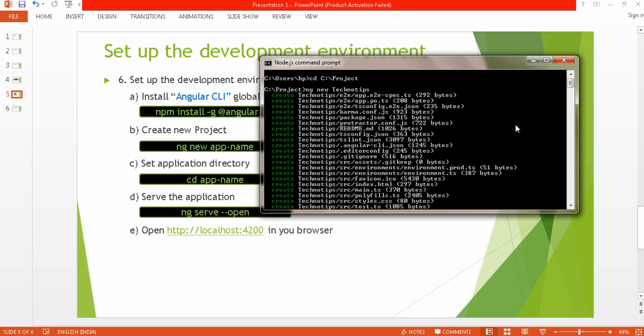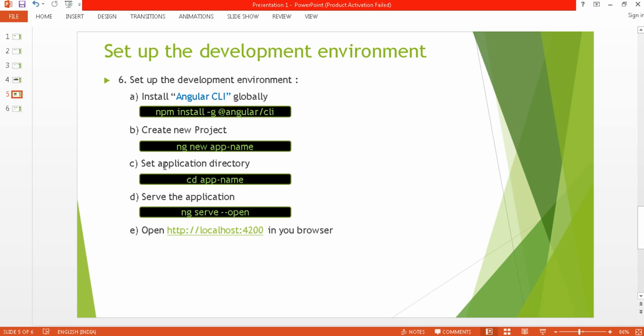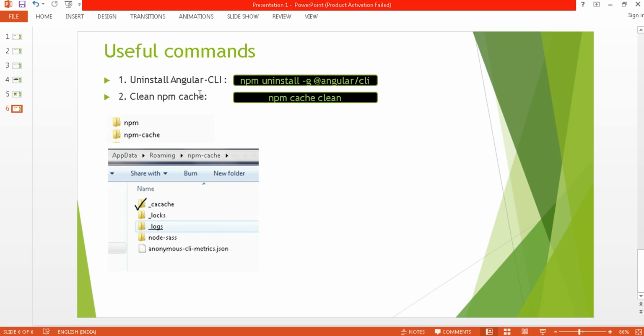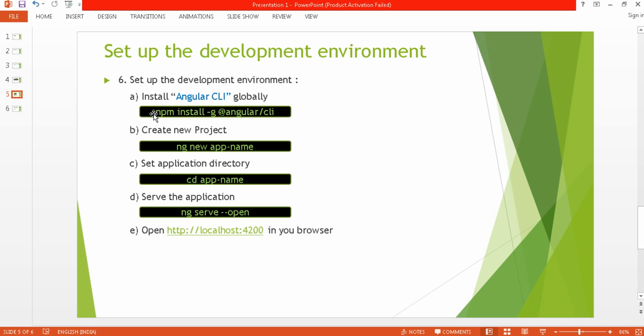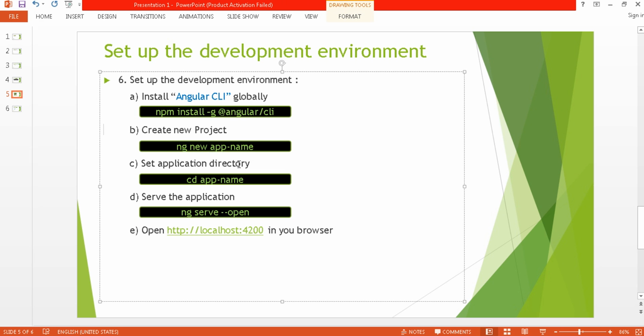Otherwise, if you get any warning, then somehow you are doing something wrong. So make sure to clean your npm cache if you are installing the Angular CLI. Before installing, you just need to clean everything. I have installed Angular CLI using npm install -g @angular/cli, and I have created a new application using ng new app name.